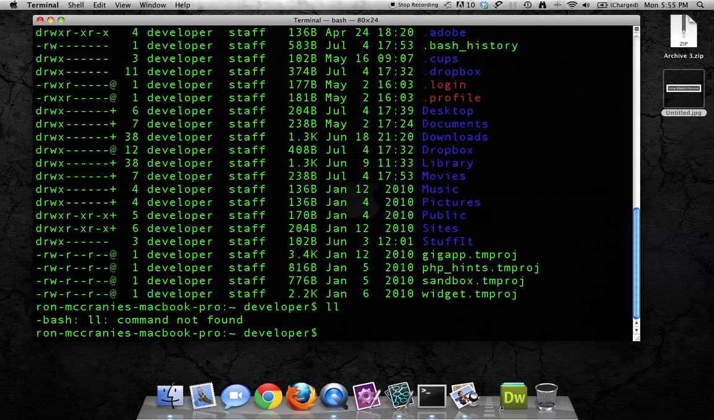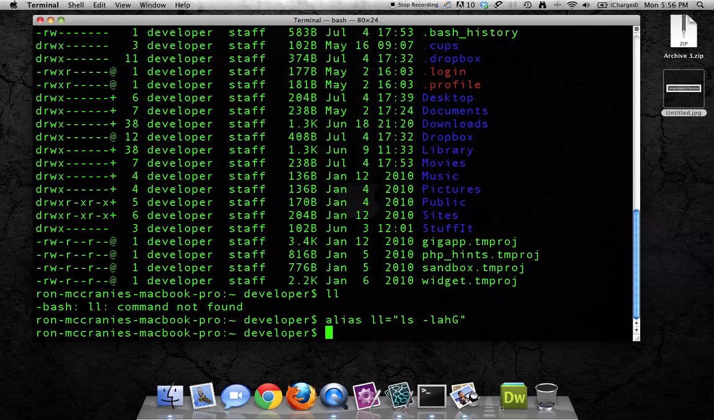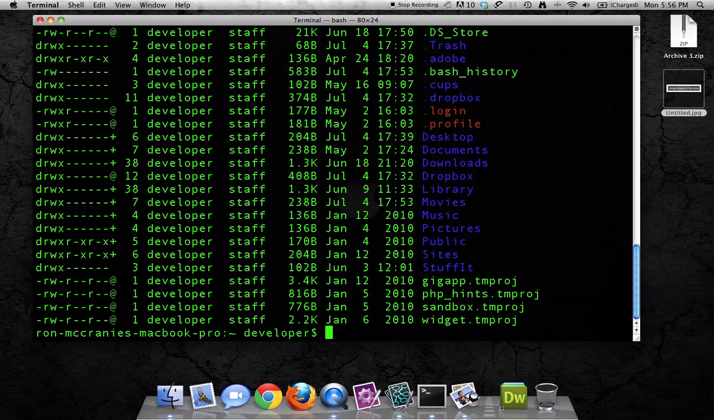So we're going to make an alias, which is really simple. Just type in the word alias, space, ll, which is what we're actually going to use, and an equal sign. Then in quotations, you put what ll is actually going to perform. Well, it's going to perform the ls -lahG command. Close that quotation, then hit enter. Now if you type in ll, it does the same thing that ls -lahG does. So ll is an alias of that.